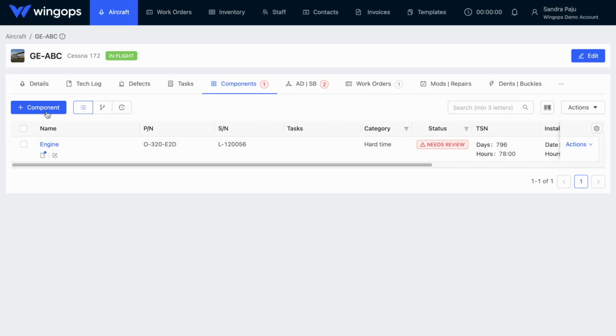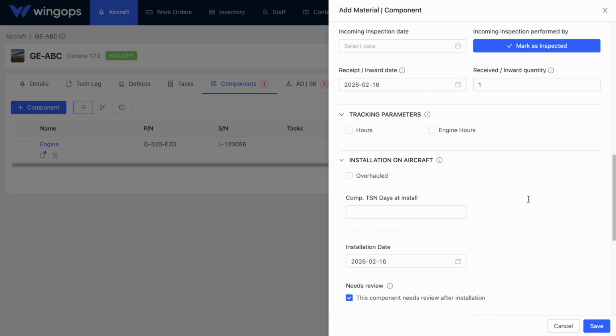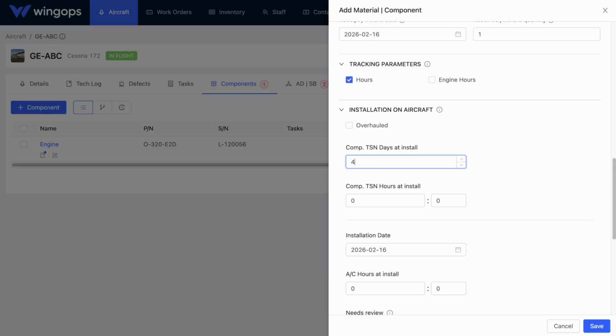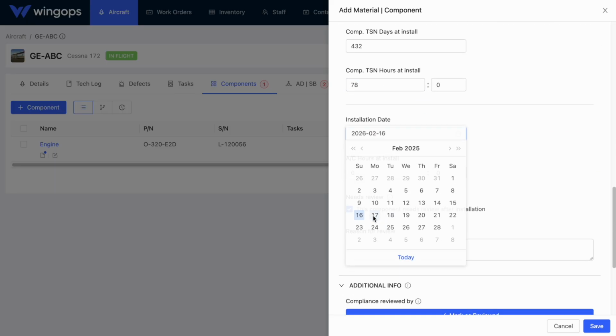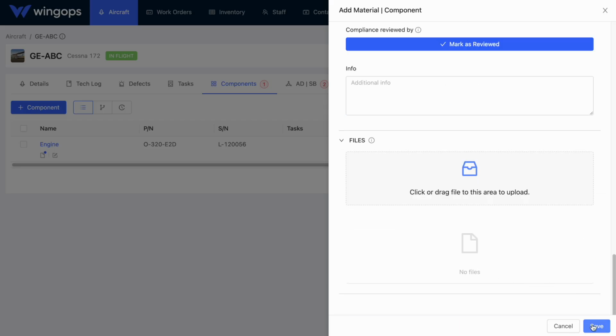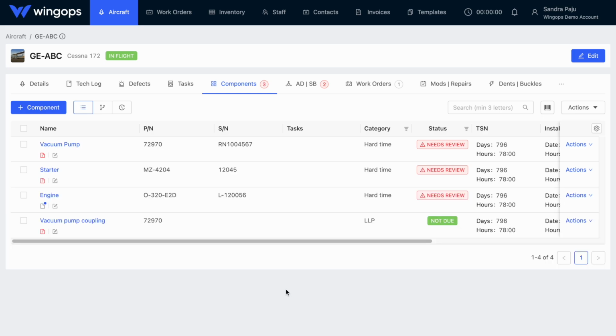Next, we need to create the items that will serve as subcomponents. Press plus component again and enter the required details: name, category, part number, and parameters, just as we did before. Repeat this process for any additional subcomponents you need. For this example, we are creating two distinct components to link later.